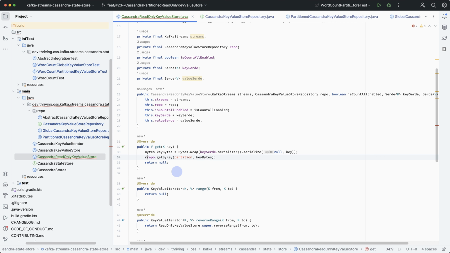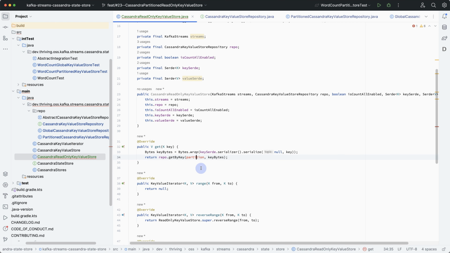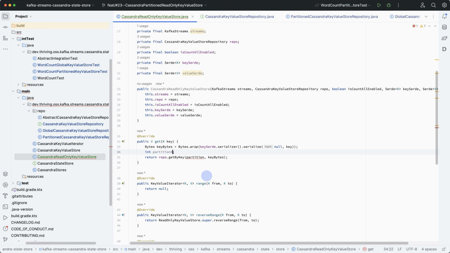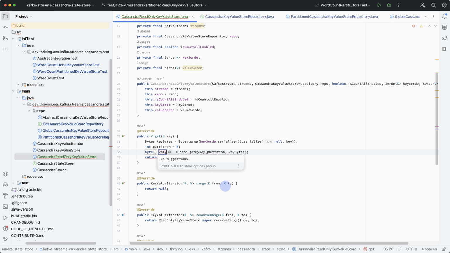So if we get by key, if we now get the partition, let's say, for the sake of completing, we say it's 0, then we can already access our repository. Now the repository returns a byte array because it's generic, using bytes only. So we need to again use, let's say this is our value bytes.